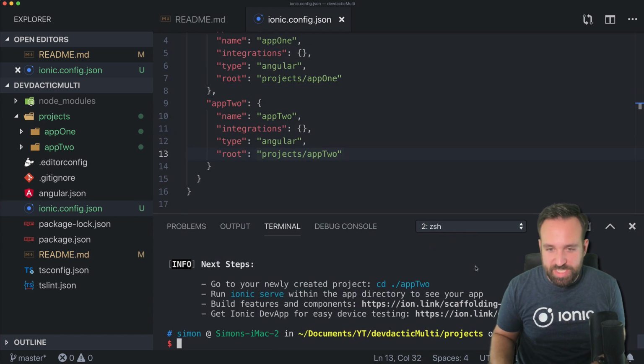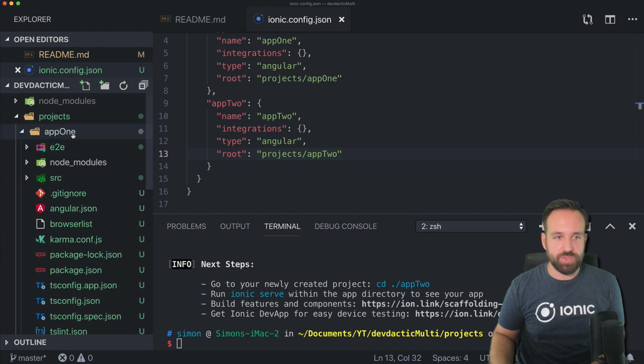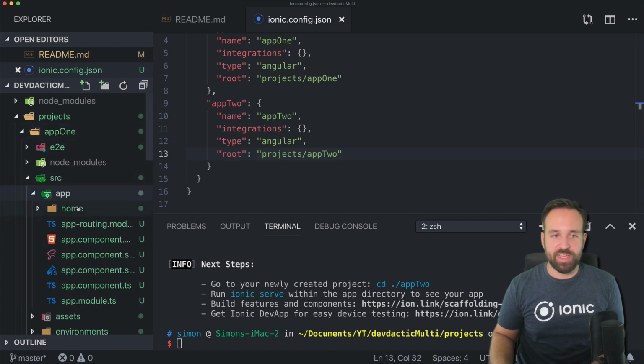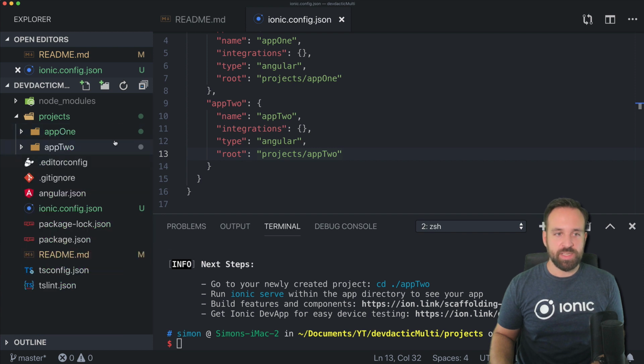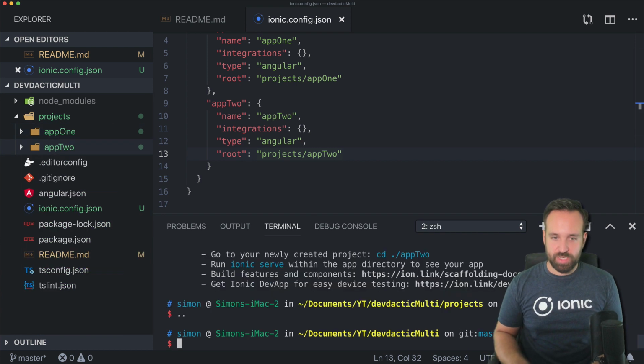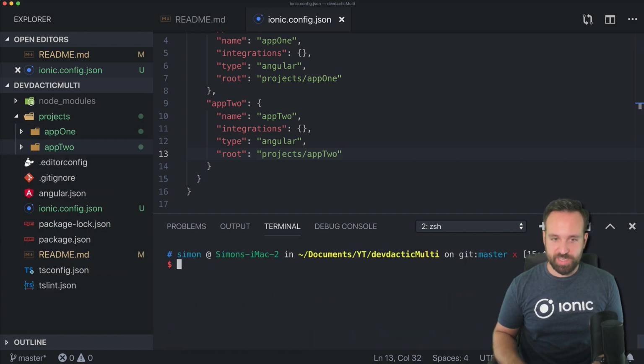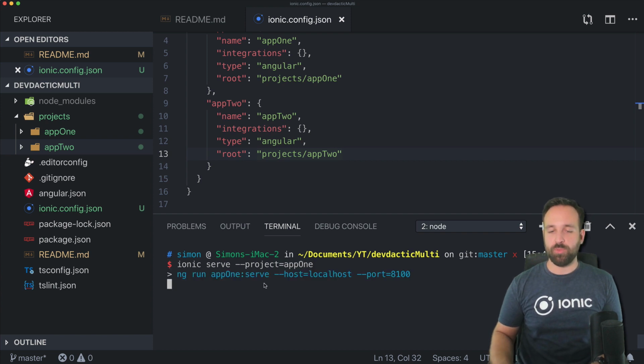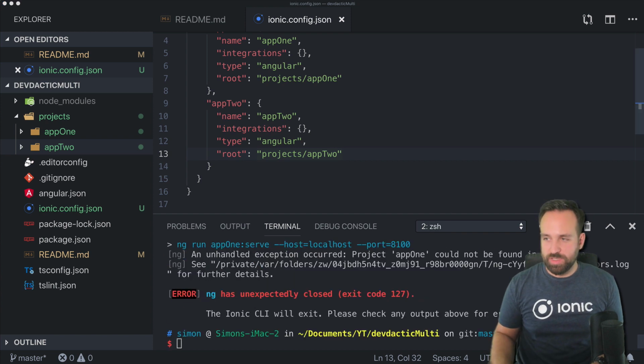Now that the two projects are completed, we see app2, app1, just the standard Ionic stuff of those projects. So now we can go back to the root of our application and from here simply run ionic serve and then pass the project name of the project that you want to serve. So for example, app1. This is what the documentation of Ionic tells us.